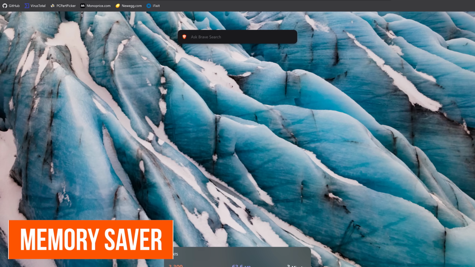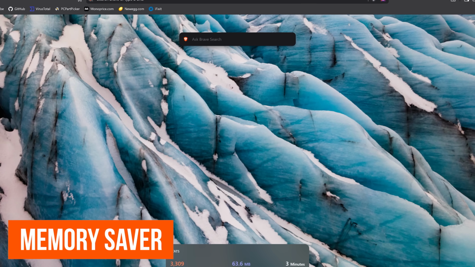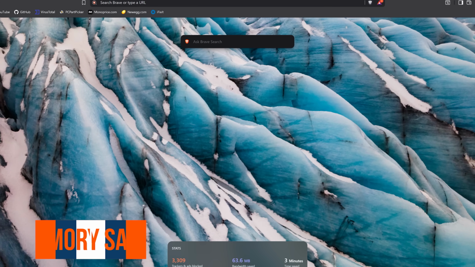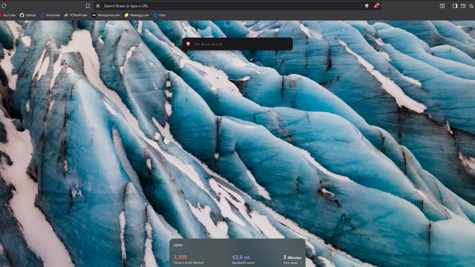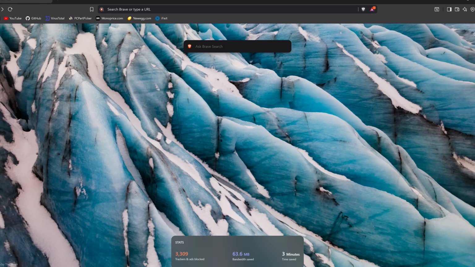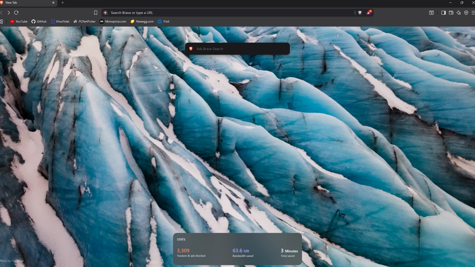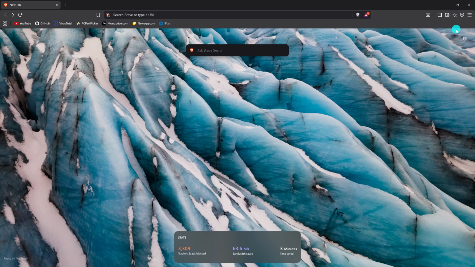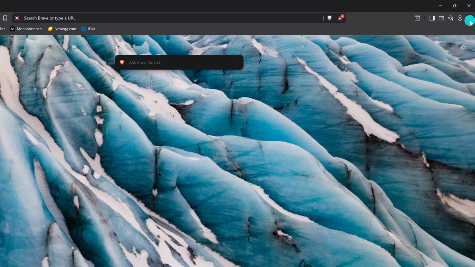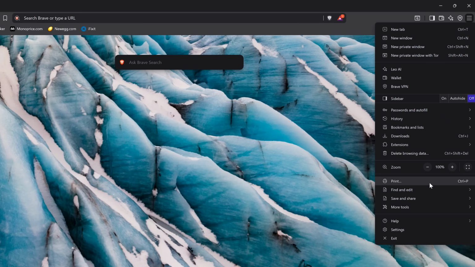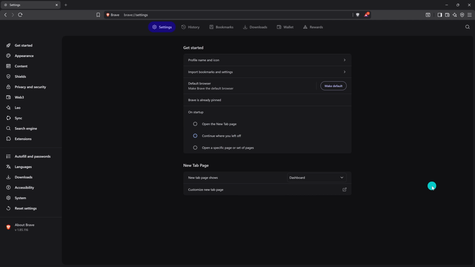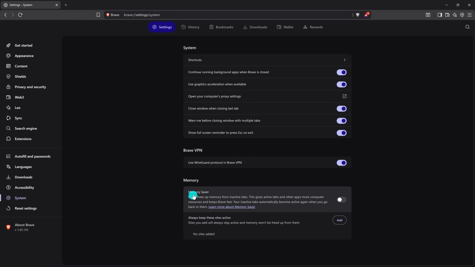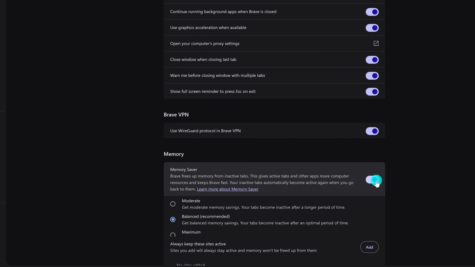Brave's Memory Saver is a performance feature that automatically puts inactive tabs to sleep, freeing up memory for active tabs and apps. This is especially great for multitaskers to improve the overall system speed. To enable Memory Saver, click the hamburger menu in the upper right corner and select Settings. In the left pane near the bottom, select System. Then here on the right, in memory, if not enabled, click the toggle to turn on Memory Saver.